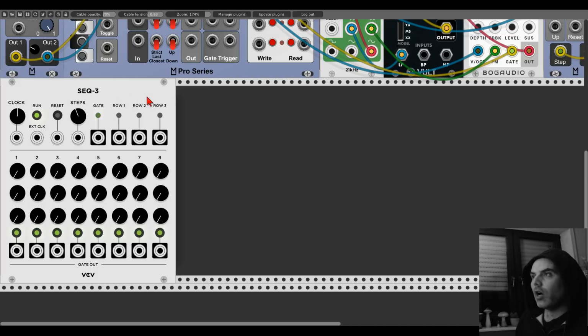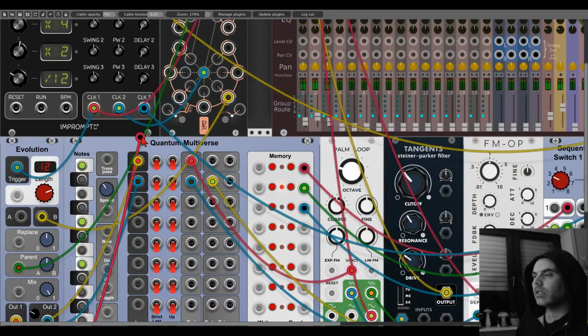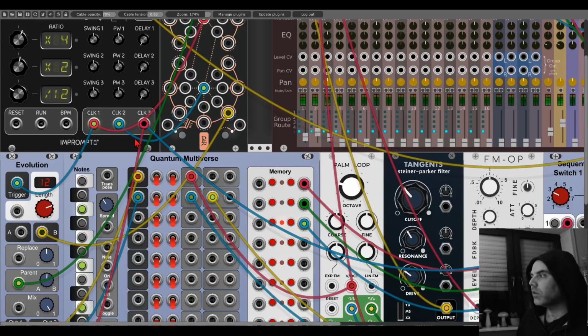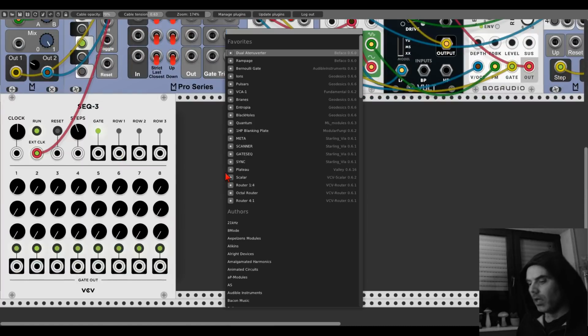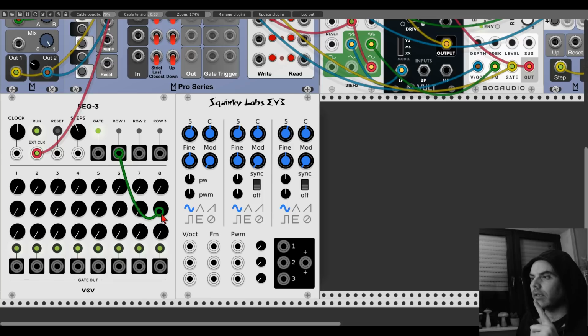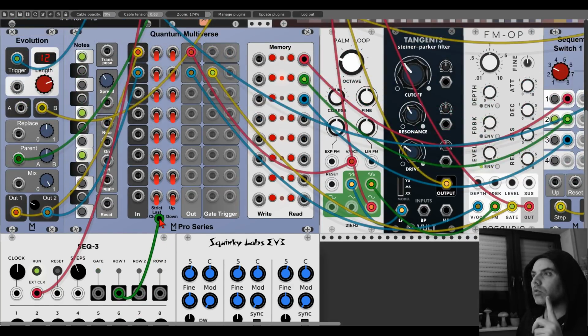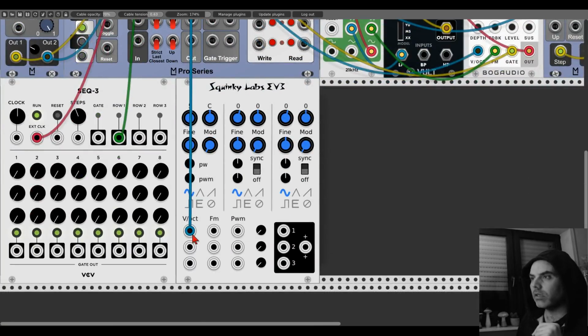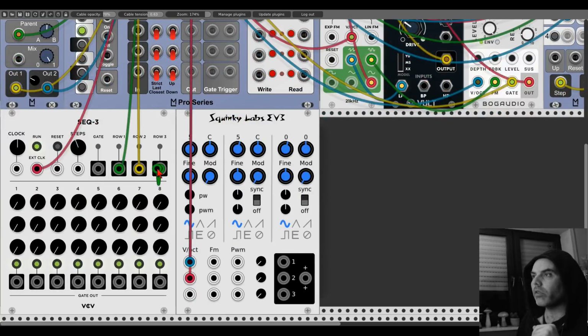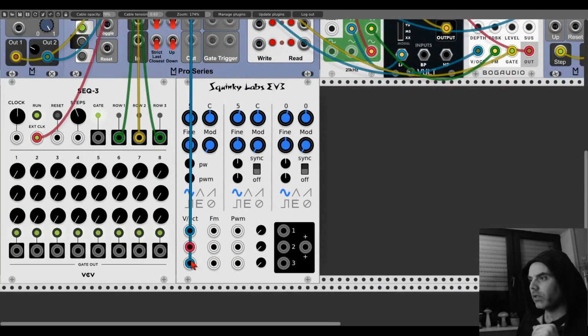Okay, and now let's sync this, let's clock this with the same clock that's also running the sequential switch. And let's use the even 3 from Squinky Labs, which are 3 even VCOs from Befaco in one module. Let's use row number 1 to send to Quantum Multiverse to the 3rd row. Very nice. From there it will go to the first oscillator. We can use row number 2 to the 2nd oscillator and row number 3 to the 3rd. Very nice. And let's change the values here, something like this, let's say.